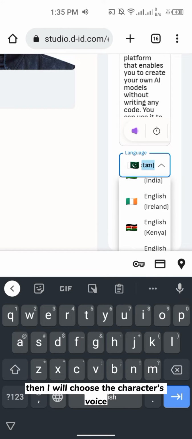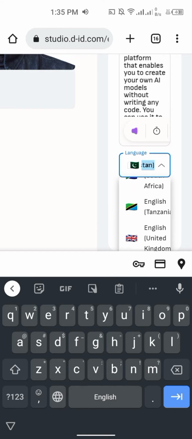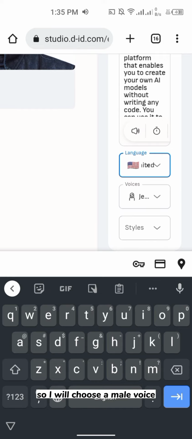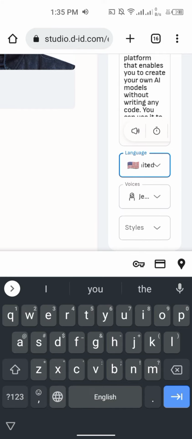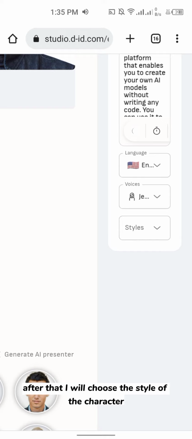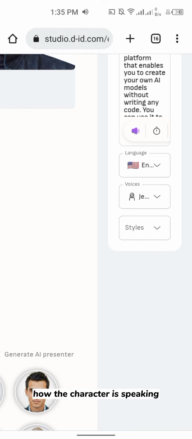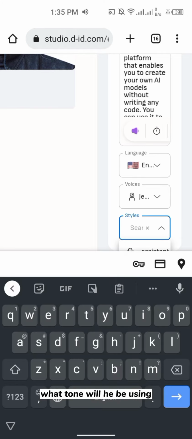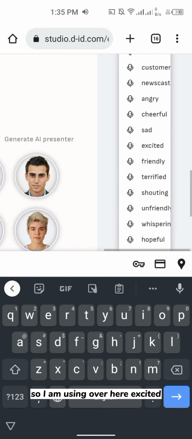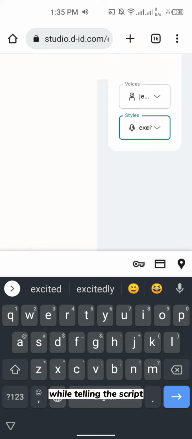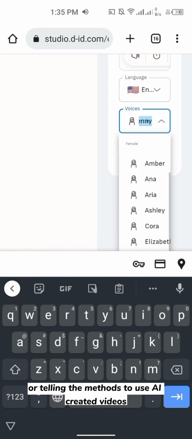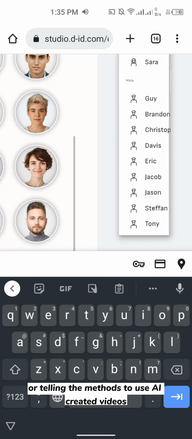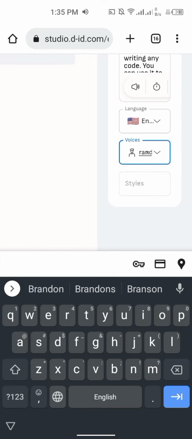Then I will choose the character's voice. As my character is a male character, so I will choose a male voice. After that, I will choose the style of the character, how the character is speaking, what tone he will be using. So I am using over here excited. So my character should be excited while telling the script or telling the methods to use AI created videos.